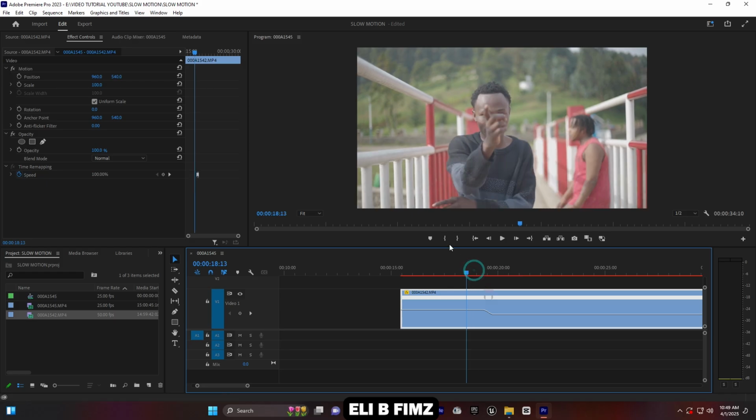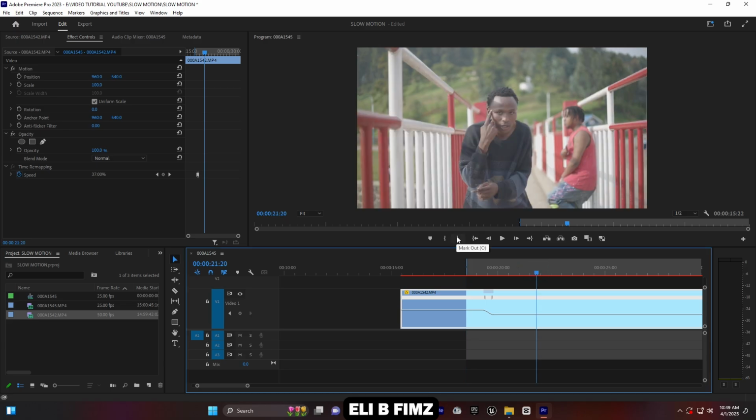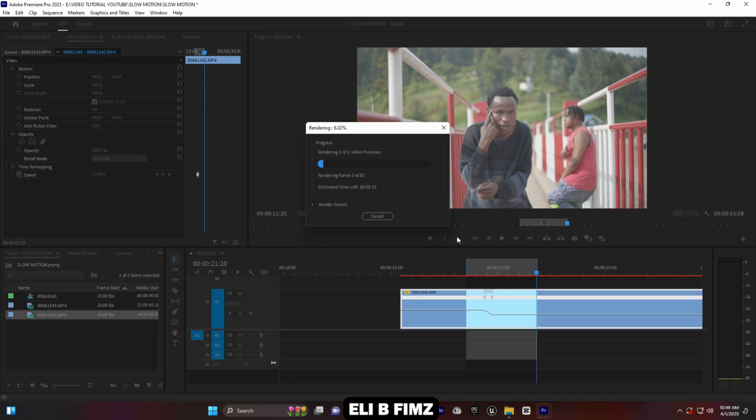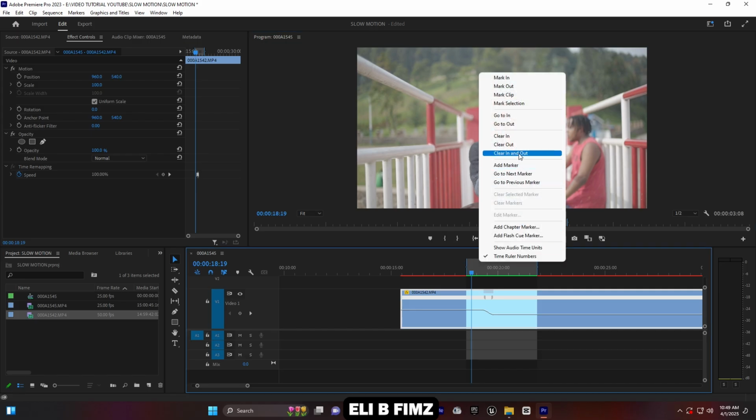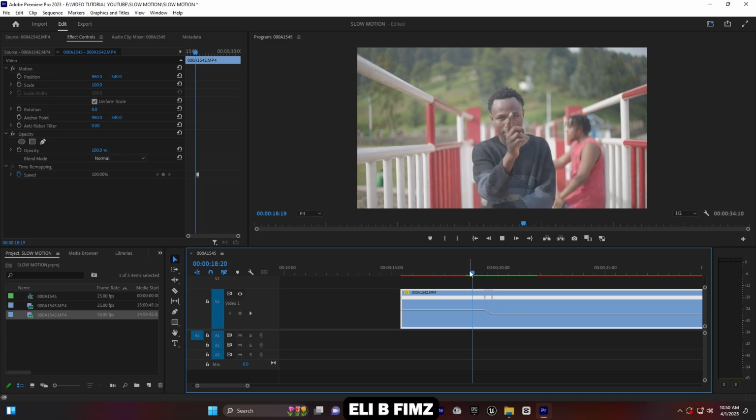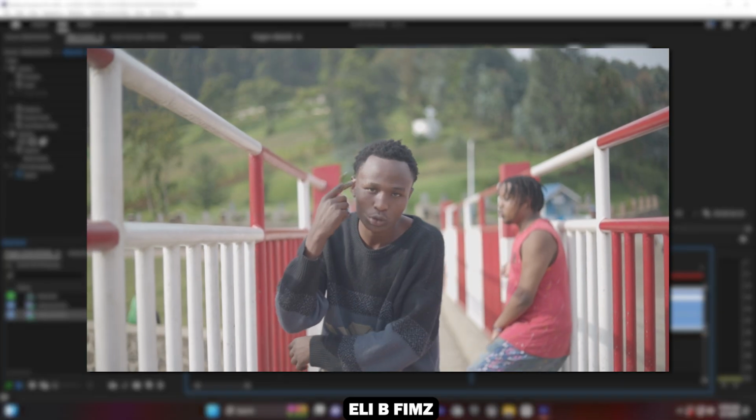So first let me render the place where I want to play. Let me render just a few frames, and I have to wait just a little bit. Then you see the place which I rendered becomes green. It means let me play this and see how it is. When you play, guys, you see your slow motion is going smoothly, right?